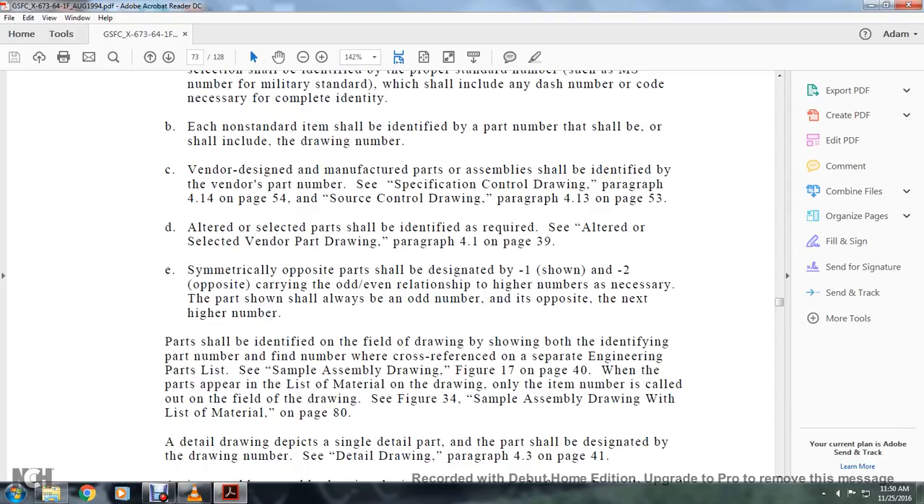Part shall be identified with the field drawing showing both the identifying part number and the field number, the cross reference separated with the engineering parts list. C. The sample assembly drawing, figure 17 on page 40. When the parts appear in the list of materials on the drawing, only the number that is called with only the field drawing. See figure 34 with the sample assembly drawing with the list of materials, page 80.